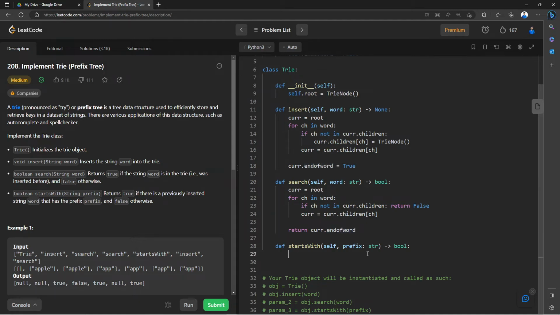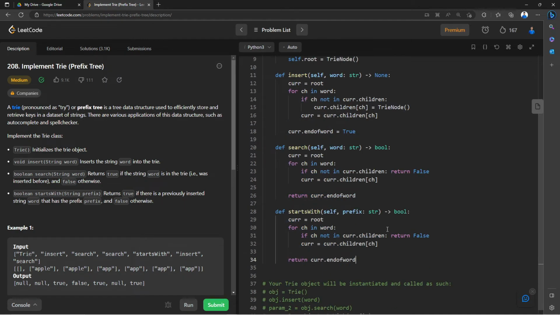Now this is the search method, but there is also a startsWith method. For that method, I'm going to copy and paste, simple. And here I'm going to return true. Why am I returning true? Because I don't need to check whether that particular word is completely ending or not. If that word appears in between, as the prefix of any word, return true directly, right?